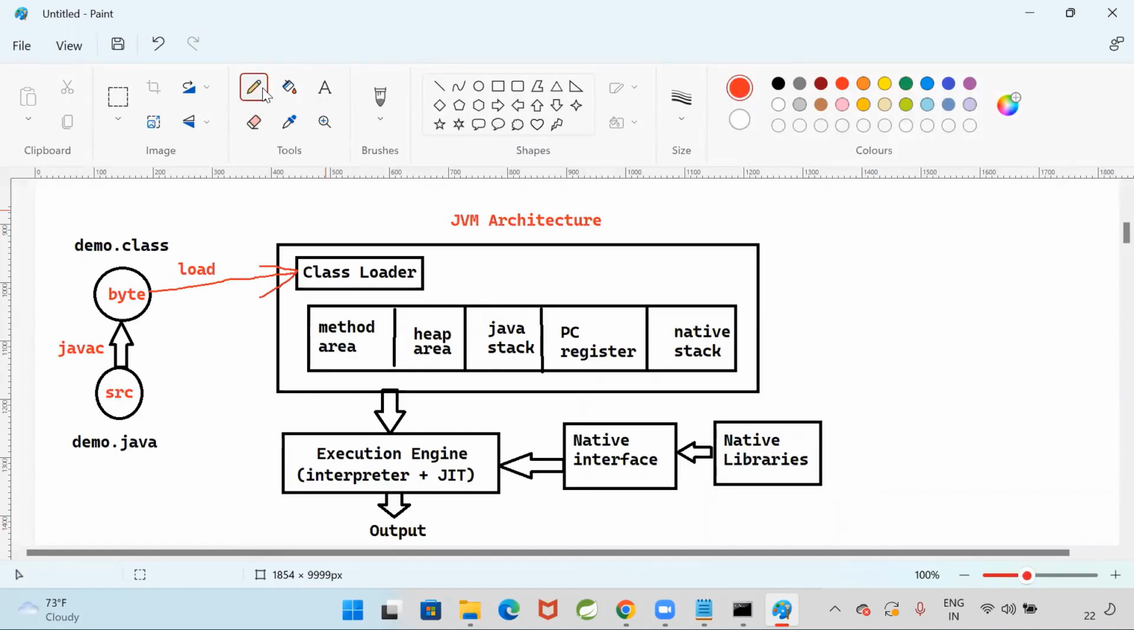Observe the diagram for 1 minute. Just observe. That's it.